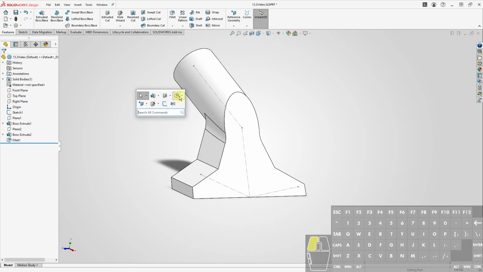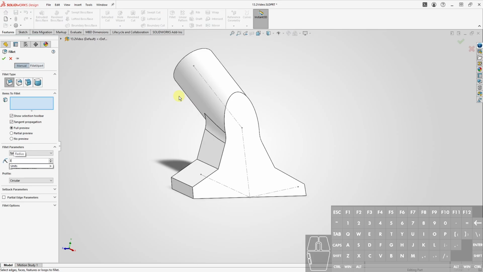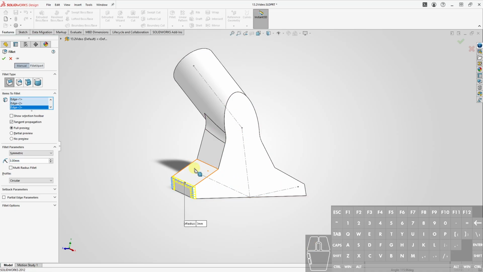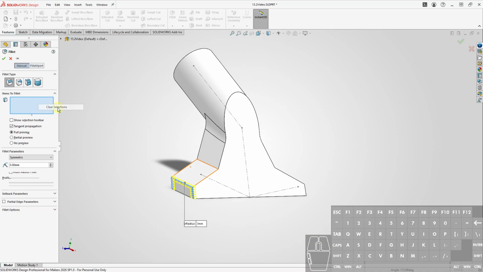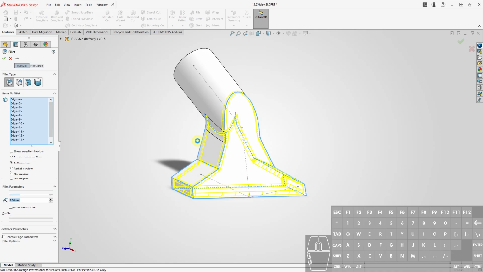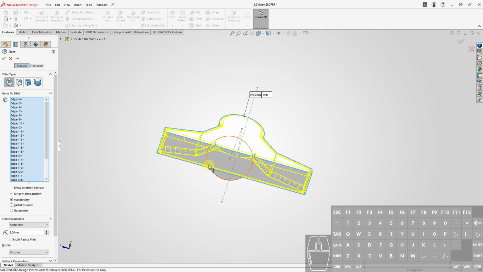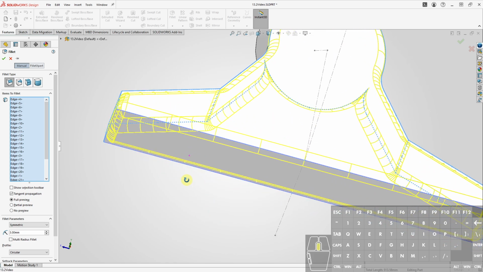So let's see, go into fillet, radius 3, and I'll just start selecting some of these. Actually, you know what we could do? We could probably, let me do clear selections. We could probably just click and drag and see how it's selecting all these lines for us. So we could do that and then just remove the lines that we don't want.